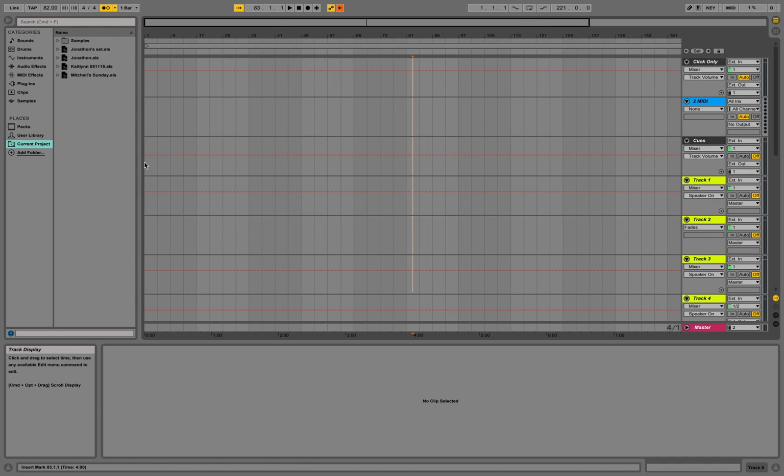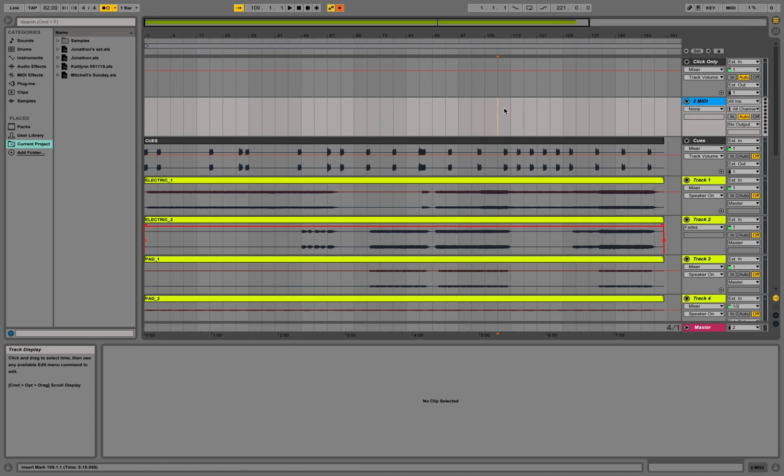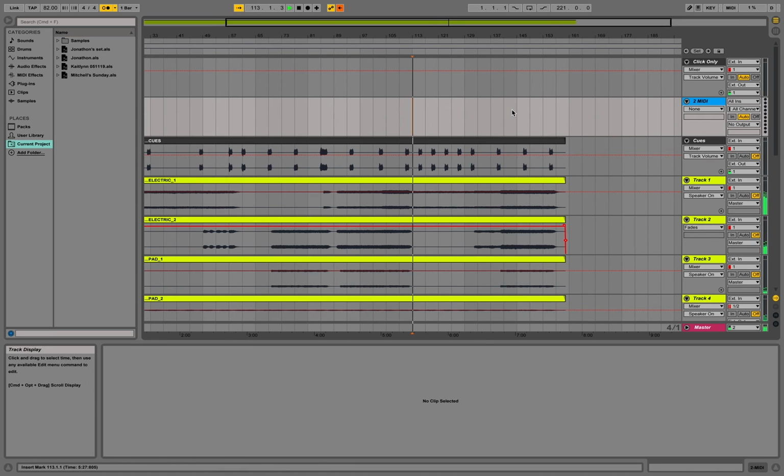Alright, so starting with the cues right at the beginning, I'm going to hit Command V. That pastes everything from what we had copied. So now we need to find where I want to cut it.